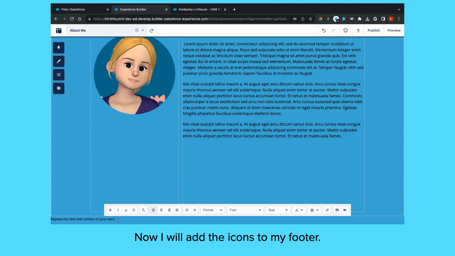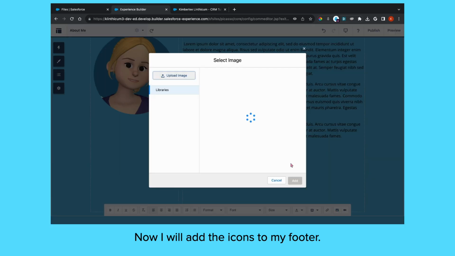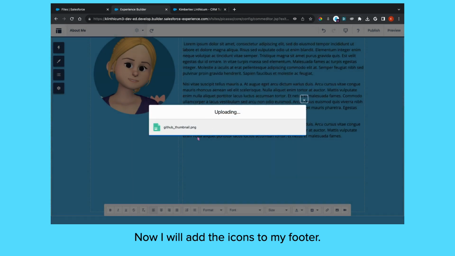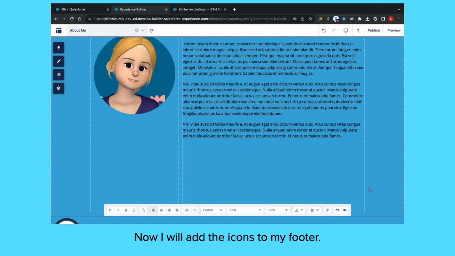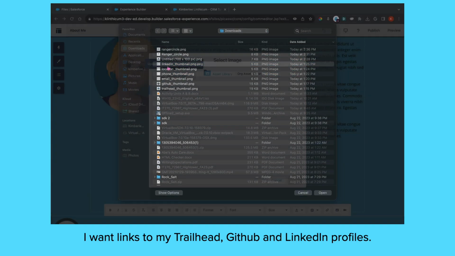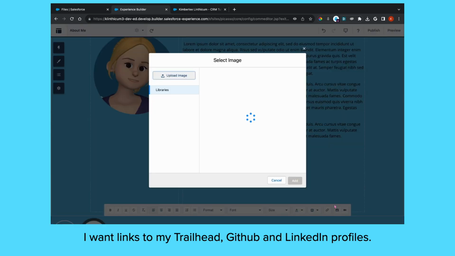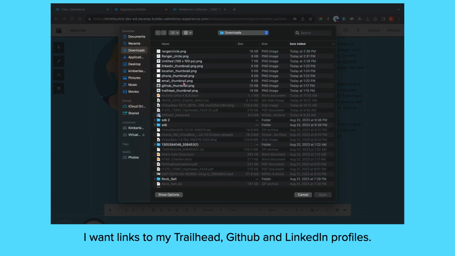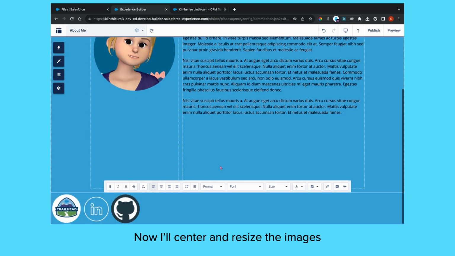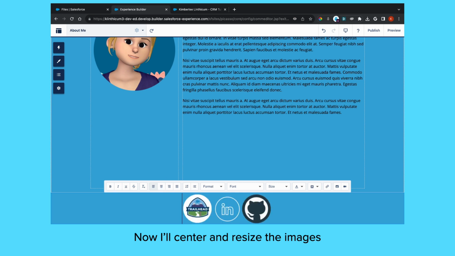But in our footer we are going to add some icon images. I'm going to add one for my Trailhead profile, one for my LinkedIn profile, and one for my GitHub profile. And you can add whatever you want here. You can also add text. It doesn't matter if it's a combination of text and images, but I'm going to keep it simple and just stick with the icons for Trailhead, GitHub, and LinkedIn. So now I'm going to center them and make them a little bit smaller.